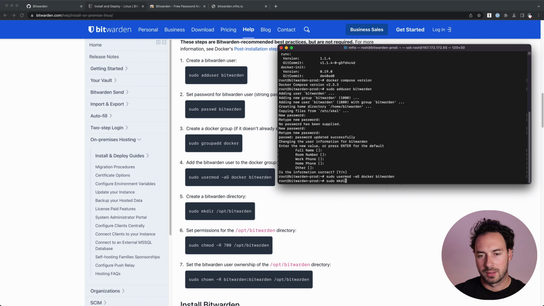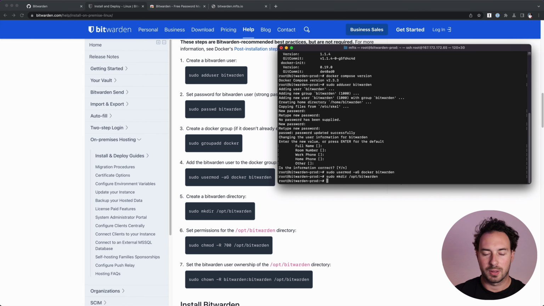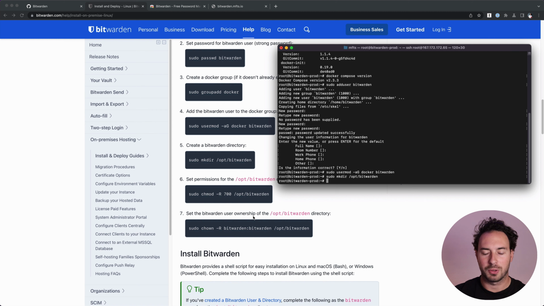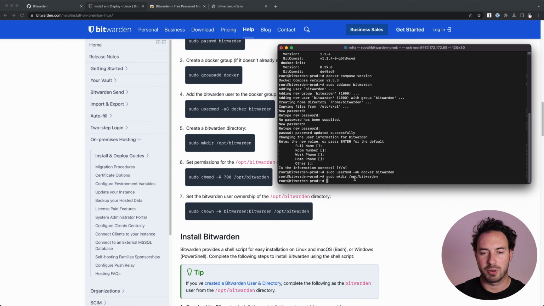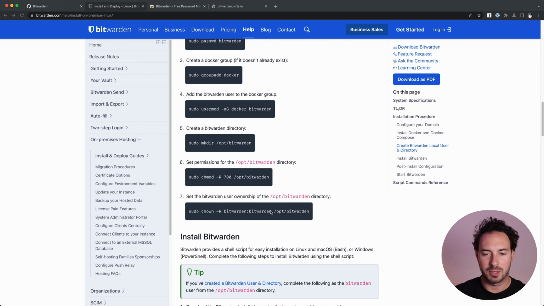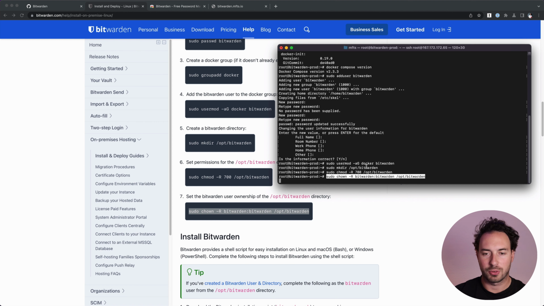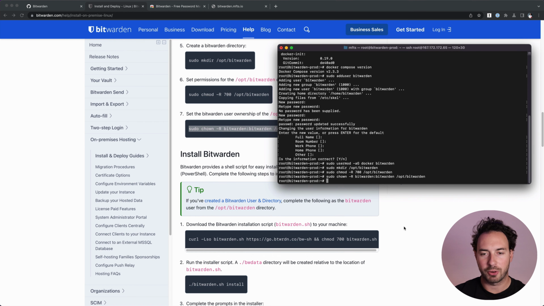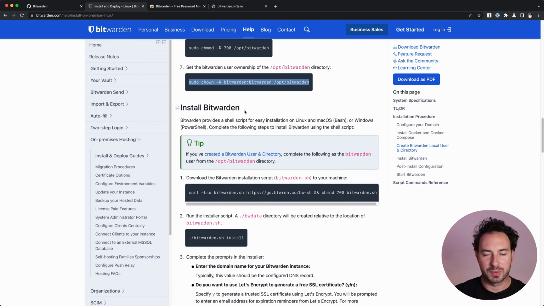Done. Now we're going to create a directory where we want to install the install scripts and everything Bitwarden related. We want to change the access privileges for this directory. And finally, we want to transfer the ownership to our Bitwarden user. Great. That step is done.